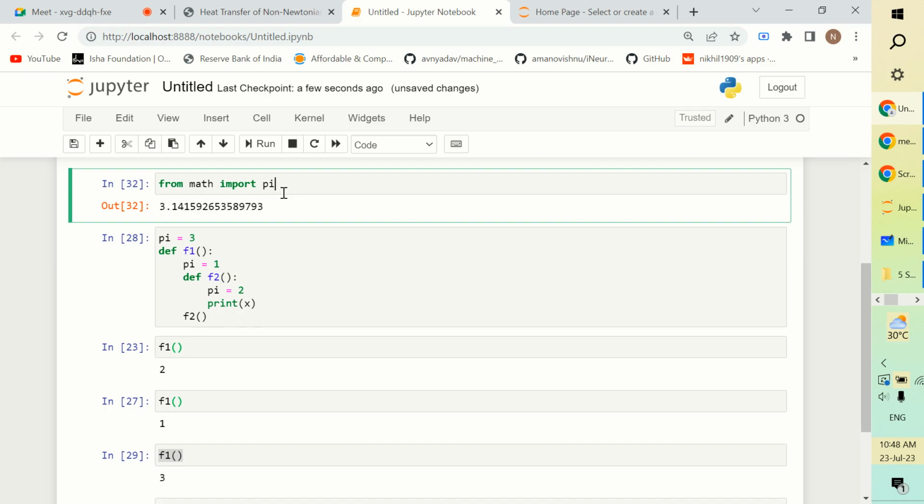Okay. So this variable pi is a built-in variable, because it is already there. We have not declared this variable yet; we have only called it. This variable pi is already present in the math module, and we have accessed it from there only.